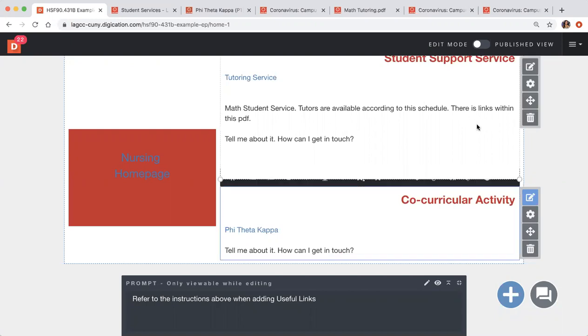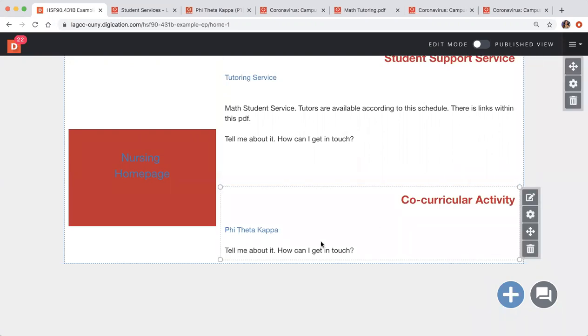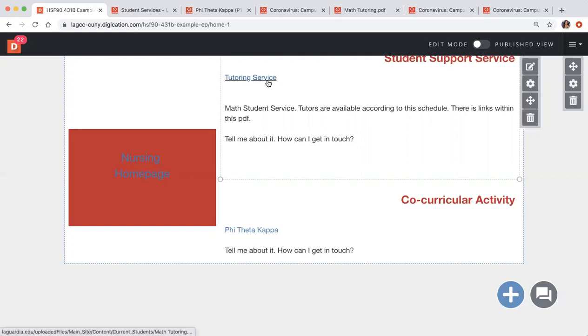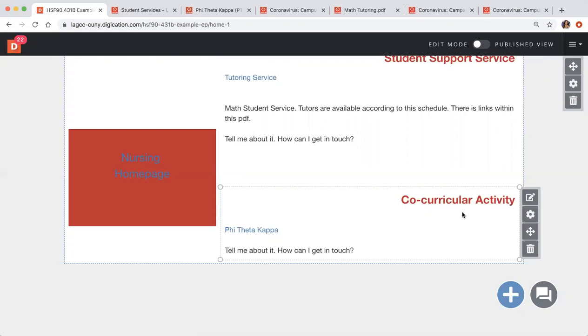Okay, so you don't have to do the written out part right now. What you have to do is just get the link and paste it onto your ePortfolio. Where it says underneath it, tell me about it, how can I get in touch, you could always do that at a later time. Right now, what's important is to have your major homepage link in the red box, your student support service link, so I chose tutoring services, and then your co-curricular activity, and I put Phi Theta Kappa.